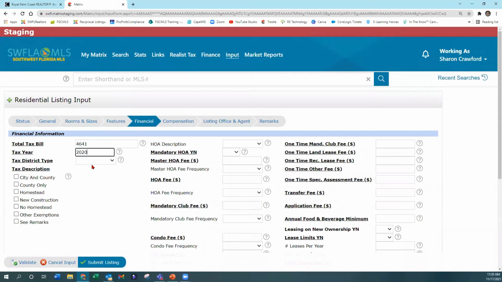Trouble yourself with that. If it doesn't populate for any reason, then you need to investigate and add that here. If your property is in a special tax district, for example a community development district or a municipal tax unit, anything, if any of these apply, then you would want to indicate that. And then tax description. So HOA description.